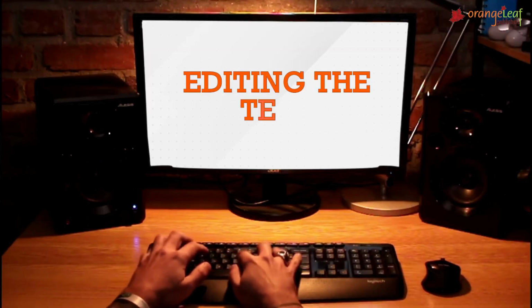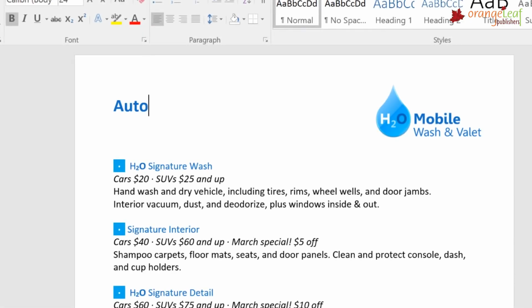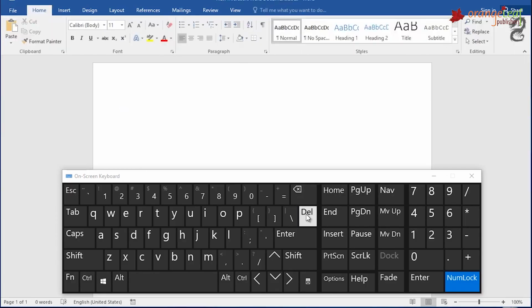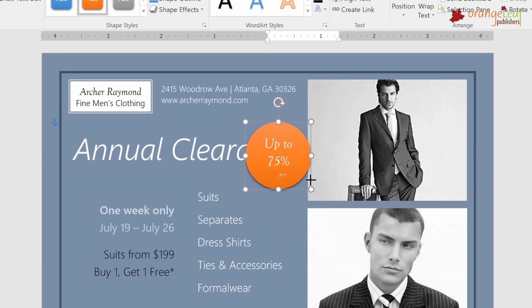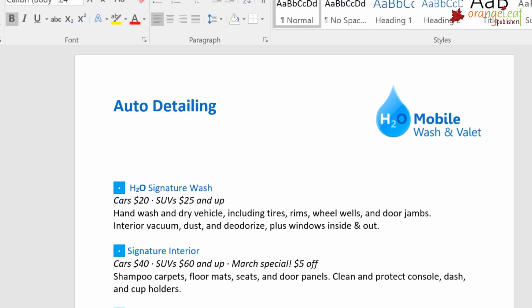Now how do I edit the text? While working on a document, we often need to make changes to the document like adding new text, deleting unwanted text, shifting some text, etc. So making such changes in an existing text is called editing a document.